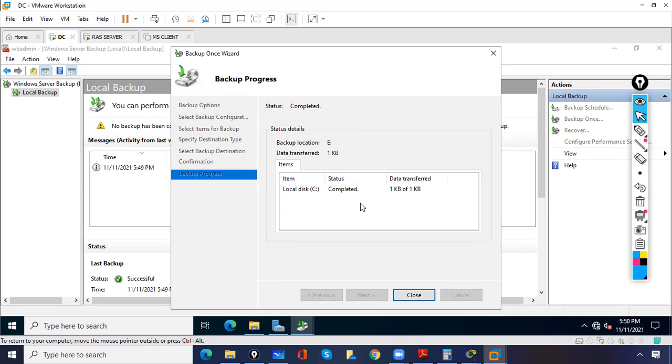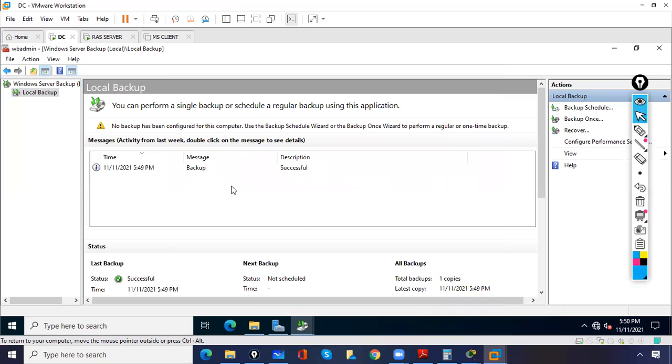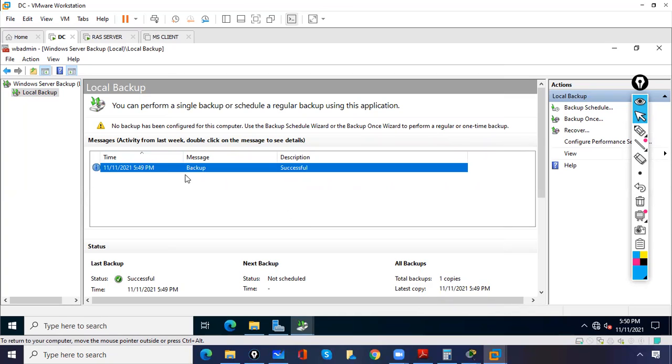Okay, so guys, we have a very small size of data, 1 KB. So that is why it took around 1 minute. If you have the data in GBs, it will take time. Okay, so you need to have some patience. Then we'll click close, and you can see it is giving you the status as well. So 11/11/2021, the backup is taken and it is successful. And if there is any problem, it will give the message as well.